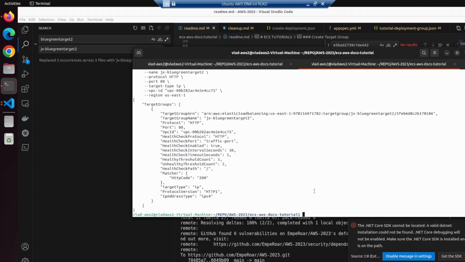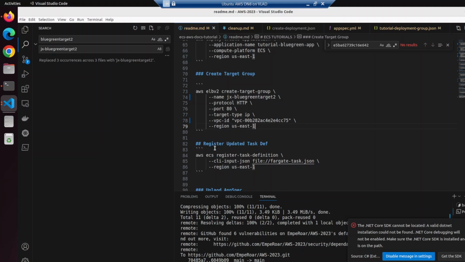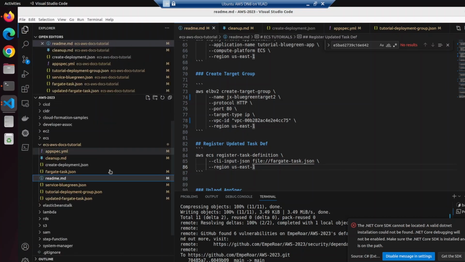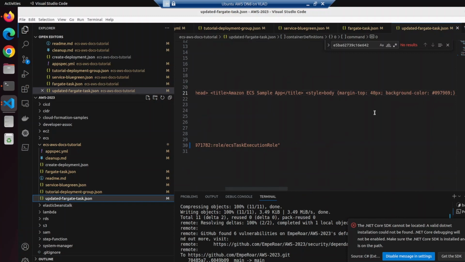Creating the second target group. All right, the second target group is created. It wasn't associated with a load balancer, so update task def 2. This one is updating the task definition that we created earlier. So this one is the updated Fargate task, and it's just replacing some color here for the HTML content.